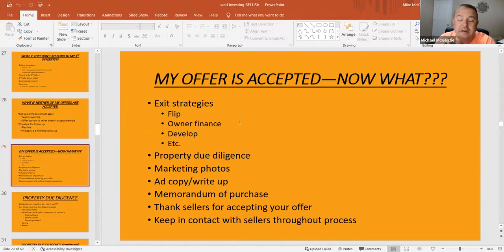You have to do due diligence on the property. You have to have marketing photos that you can do. You're going to have to write up the ad copy of it. Memorandum of purchase, we'll talk about that. Thanking the sellers for the offer or accepting your offer.